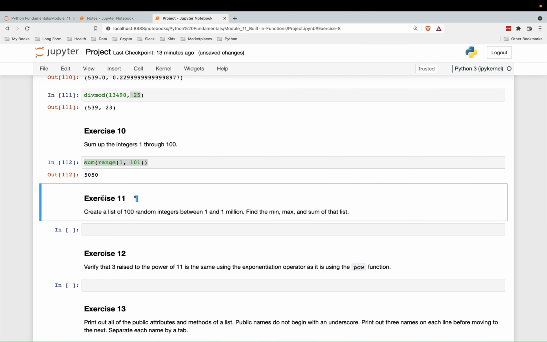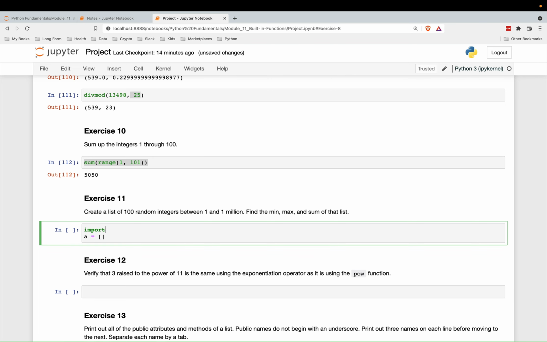a simple line of code. Exercise 11, create a list of 100 random integers between 1 and 1 million. Find the min, max, and sum of this list. Okay, so I'm going to use a list comprehension here, and I'm going to import the random module. So I have to create random integers between 1 and 1 million. And I'm going to use a list comprehension, so for i in range 100. All right, so here you have to remember, in list comprehensions we put the for loop on the right-hand side, and then the expression on the left. This is just generating random numbers between 1 and 1 million. That creates 100 of them.